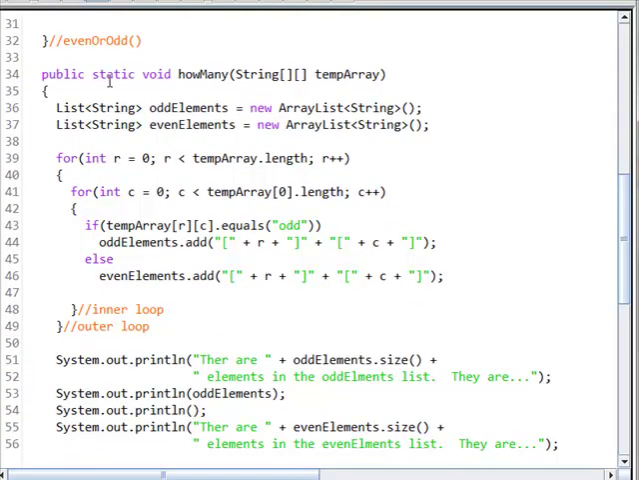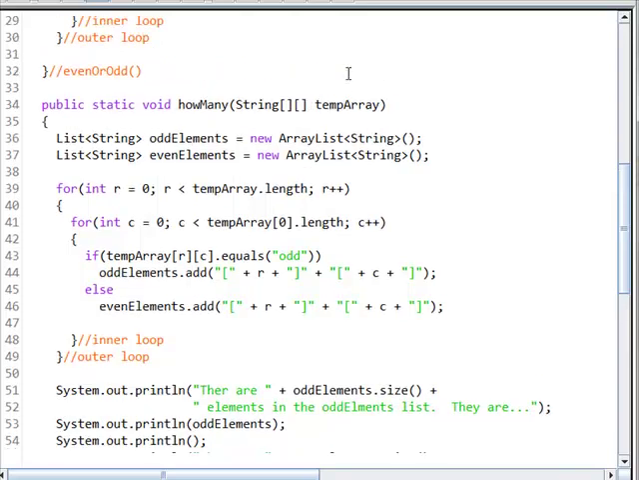Once again, it's public, it's static because it's being accessed by the class, it's being called from within the class. I don't need an object. Void because I'm not returning a value. And then it's going to receive a string array, and I'm just calling it temp array.